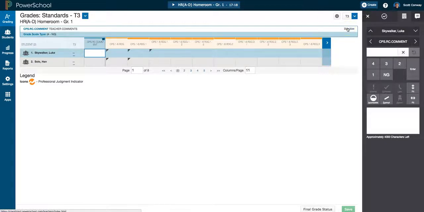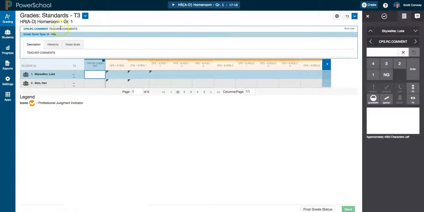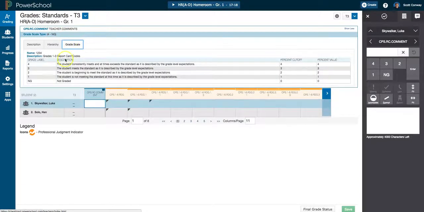If you click show more, you'll see at the top the name of the standard itself, its code in PowerSchool, and you'll also see the description of it. You will also see the grade scale for that, and if you want to see more detail about that actual grade scale, you can click on the grade scale tab, and it will give you an identification of exactly how that grade scale is being utilized and what it means.